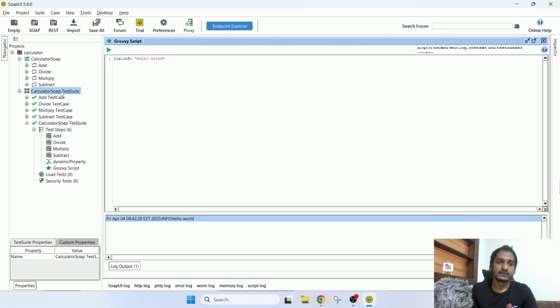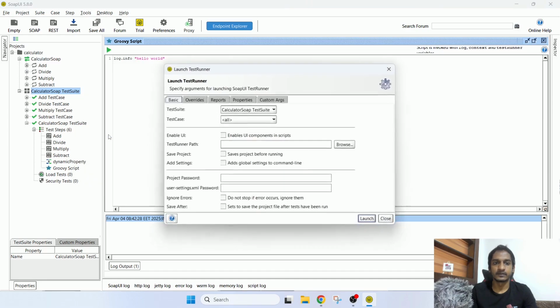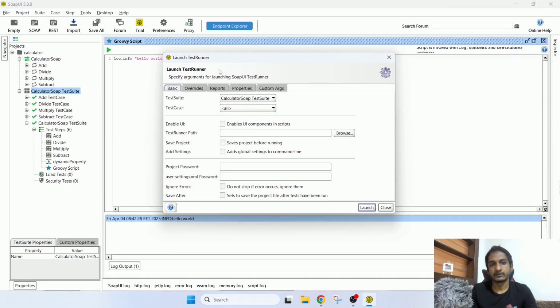and also how to do dynamic property updates as well. Last time we discussed how you can run these test cases at different levels: the step level, case level, suite level, likewise. And there's another option: if you come to your test suite and right click here, you will see the option called launch test runner. So this is another place where you can run your tests.